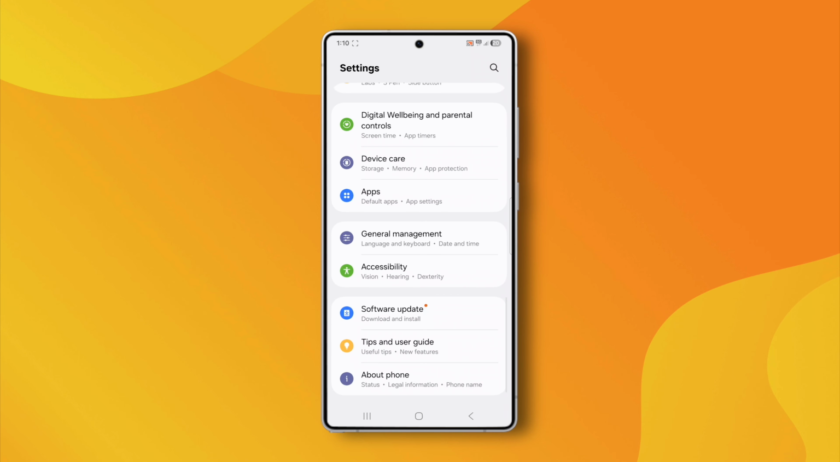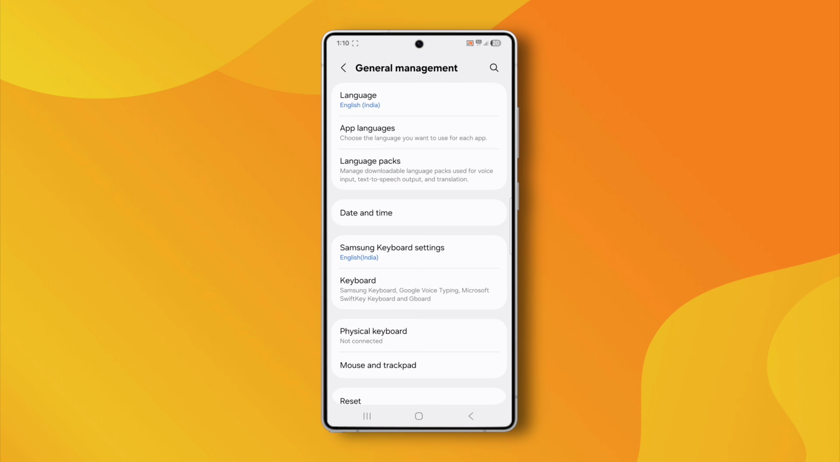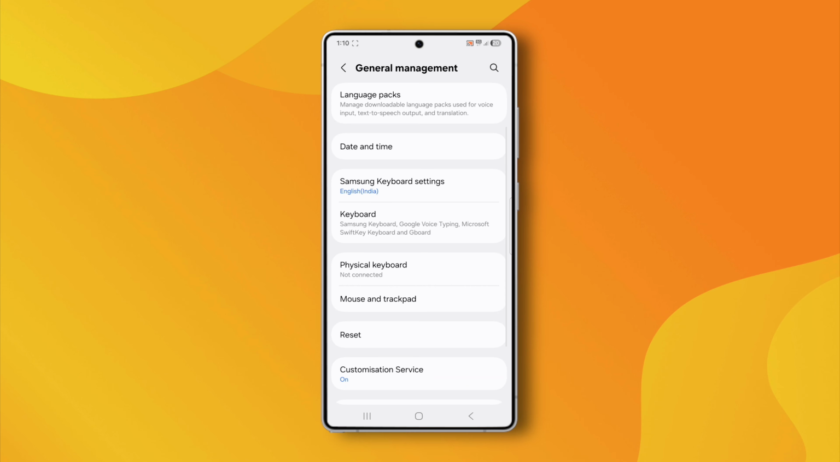Now scroll down and tap on General Management. Depending on your Android device, this option may have a slightly different name, but it usually contains your keyboard and language settings. Next, tap on Keyboard List and Default.